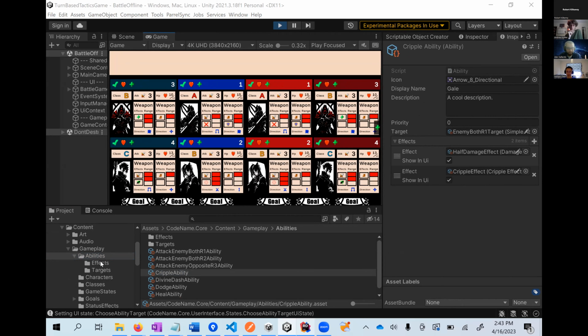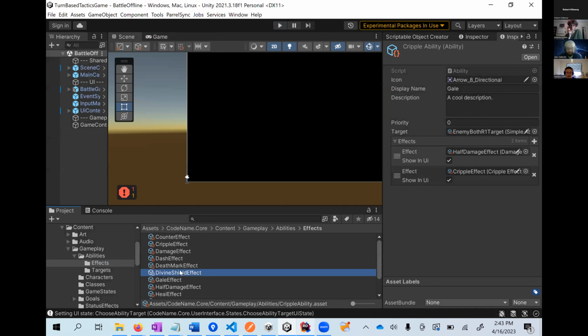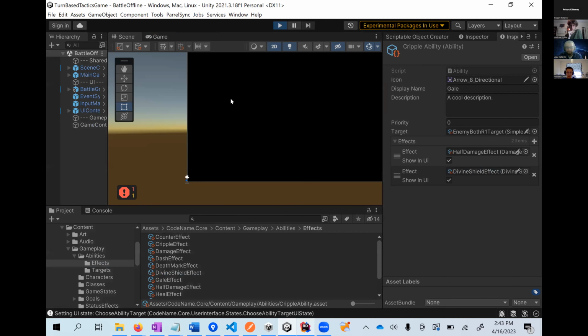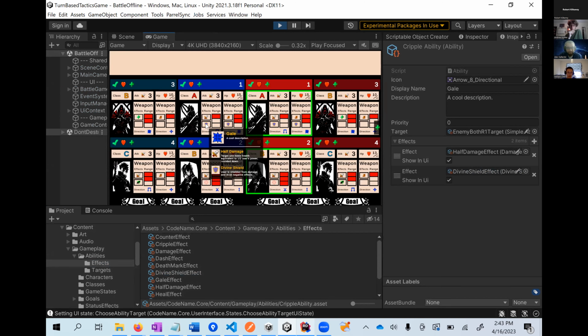These are just alternative scriptable objects. So if I wanted to, I could change this. Right now it was a half damage effect. I think I accidentally changed the icon because that was a push pull error. But right now, if I wanted to, I could just change this effect out for, like, let's do Divine Shield. And right now it changed to Divine Shield, which is pretty cool.